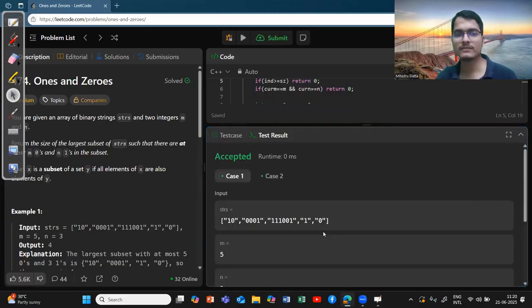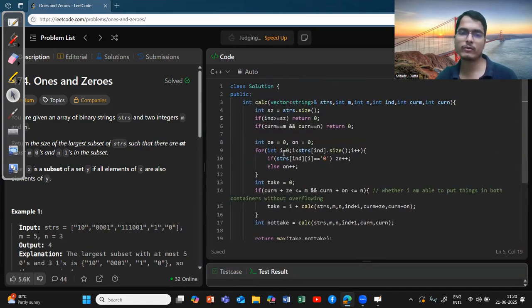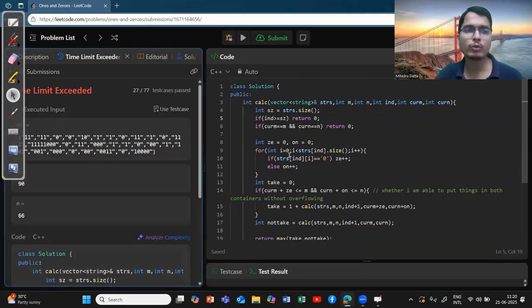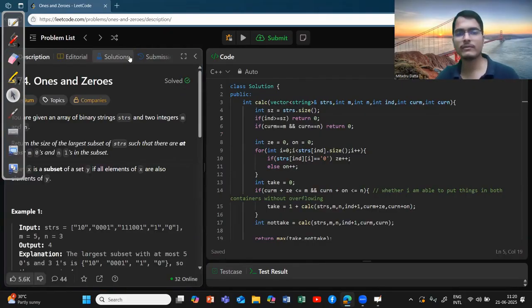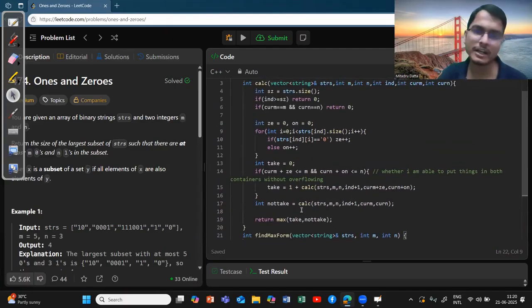So you see, we have the accepted thing. If you try to submit it, you should get a TLE because of the recursion, the number of nodes in the recursion. As I've told you many times, it's of order 2 to the power n. Okay, so definitely you got a TLE here. So in order to not get a TLE, you initialize a DP array.